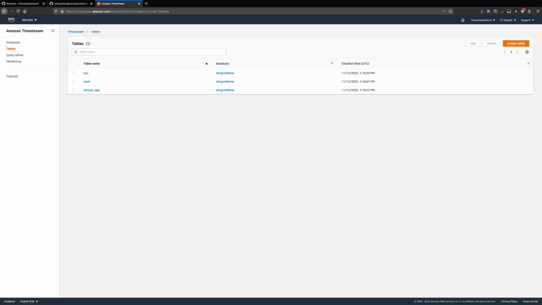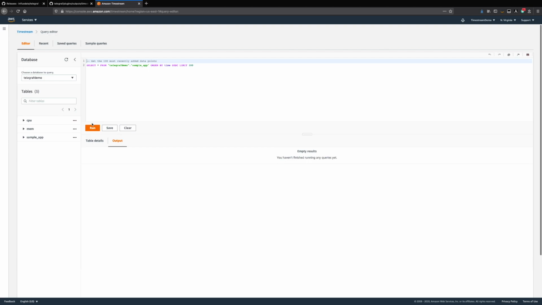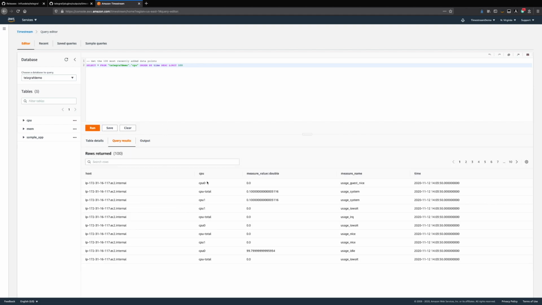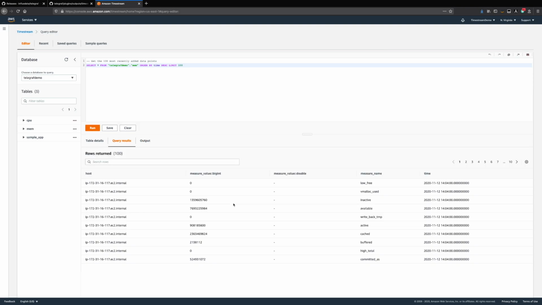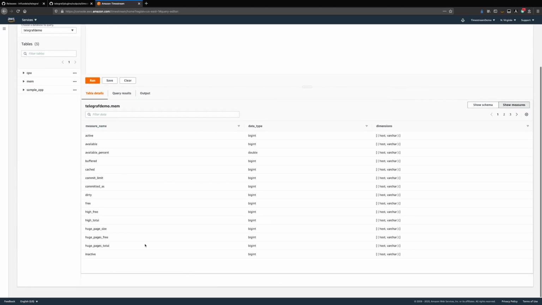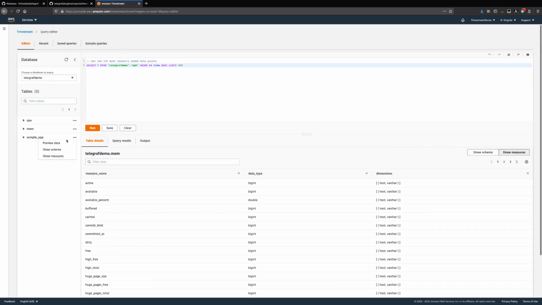All right, now that we have our three EC2 instances set up, let's take a look at data in Amazon Timestream and Grafana. I'm going to go to Query Editor and take a look at a sample of records in the CPU table. Okay, and the memory table. Going to look at some of the measures in the CPU table, some of the measures in the memory table. Okay, and how about sample app?